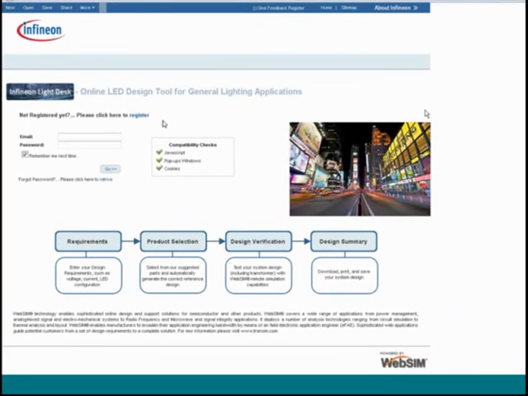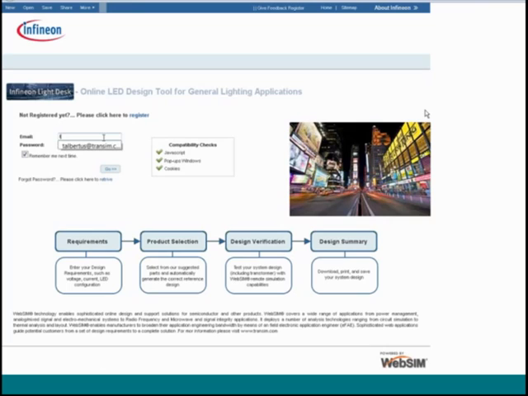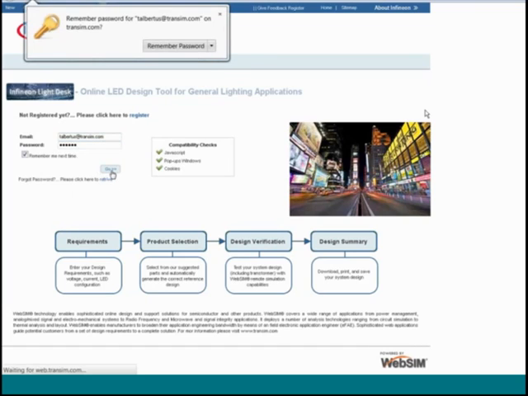This is a basic overview on the Infineon LightDesk online LED design tool. First step is to get logged into the tool. If you do not have an account, simply register and provide the necessary information. If you do have an account, provide your username, password. Select Go.